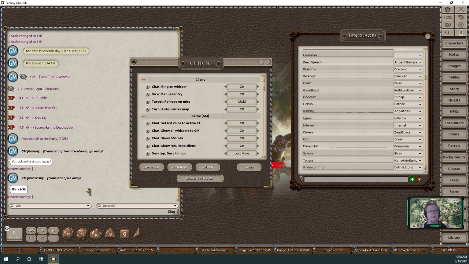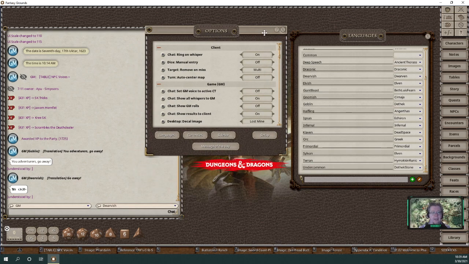So anybody who speaks Dwarvish in your party, everybody will see these weird characters, but only those who speak Dwarvish will see the translation, go away. You can do that as a player or as a DM. You can switch to different languages. I do that quite a bit as a DM. I like using the languages a lot. Players will also talk to each other that way.